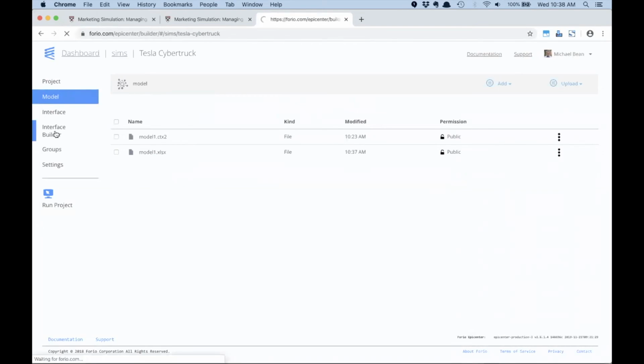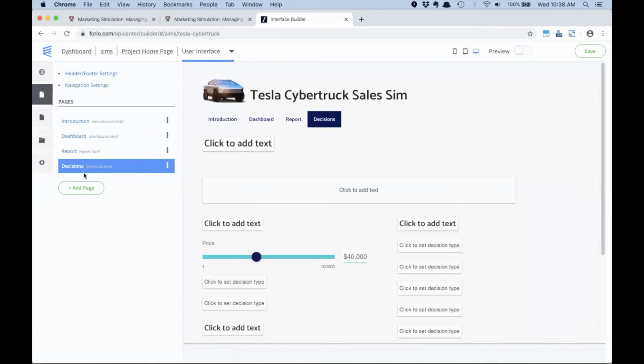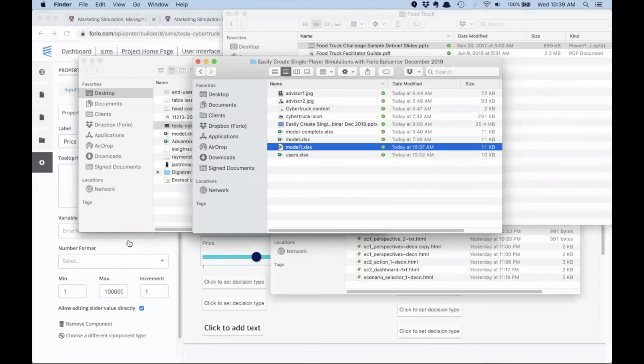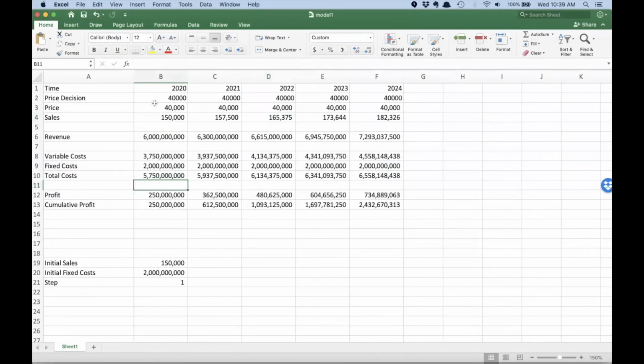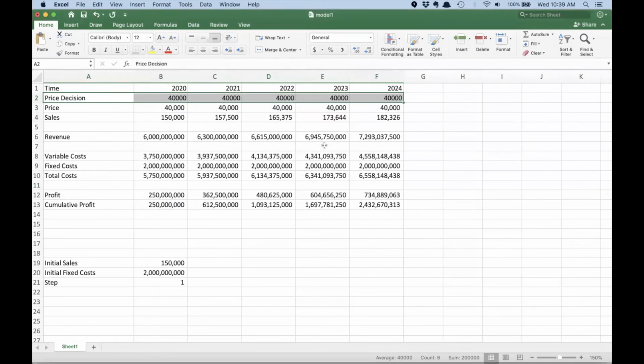So let me go back to the interface builder. And what I need to do with this is go to decisions. And from here, what I want to do is change the reference from price. What I need to use instead of price here is price decision. Oh, and another mistake I made, gosh, is I forgot to reference this price decision as a range. So let me do that as well. But I guess it's a good process here, so we're showing where problems can occur. So let's confirm that this now is price decision, which it is.